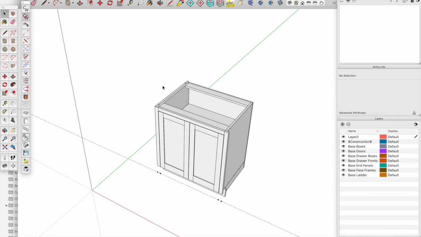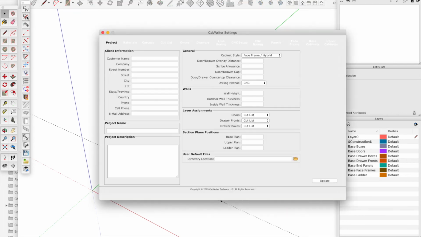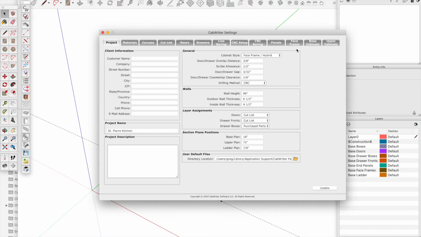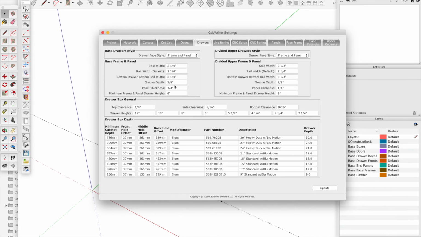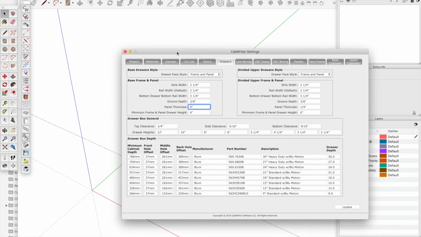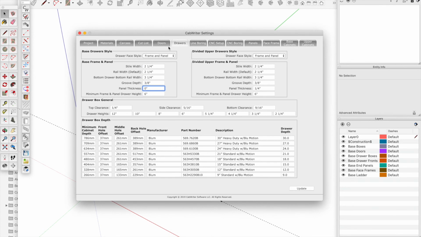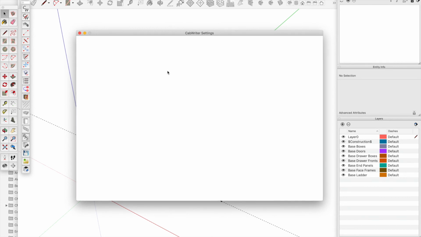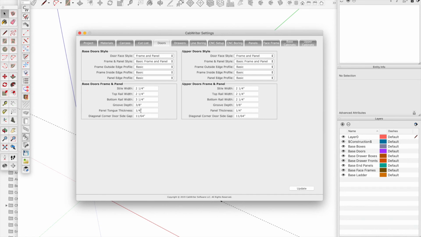And we could try that with a drawer panel, and we'll give it a panel thickness of 0. Sorry, we don't have any frame and we don't have any drawers on this one. So let's do it with a door. Set the panel thickness to 0.